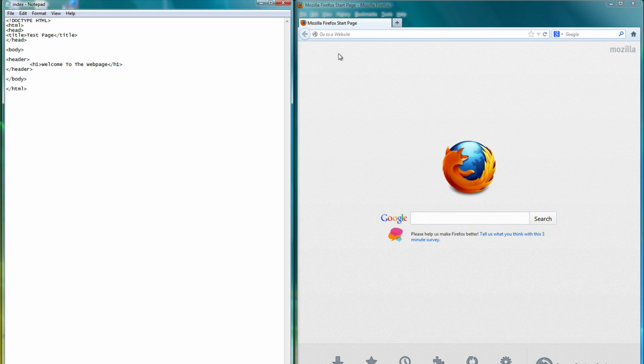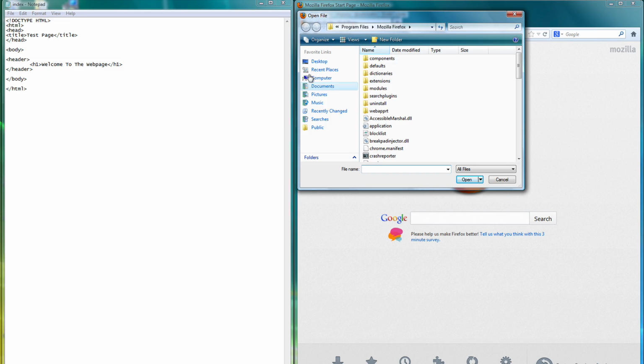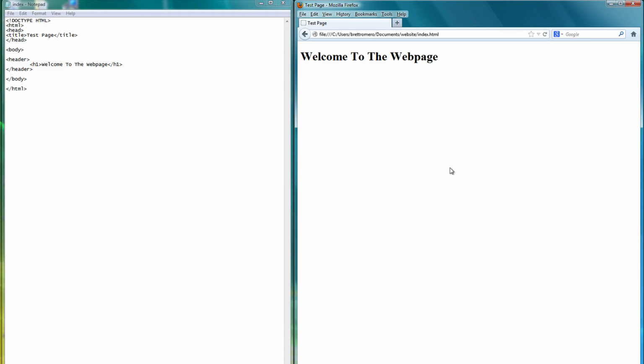I'll save this. I'll come over here to Firefox and go ahead and open it. And what I want to do is open File. I'll go ahead to Documents. I'll go to Website. And here's our index. And I'll open it. And there we are. So that is a very basic web page. We're going to go ahead and start extending this now.